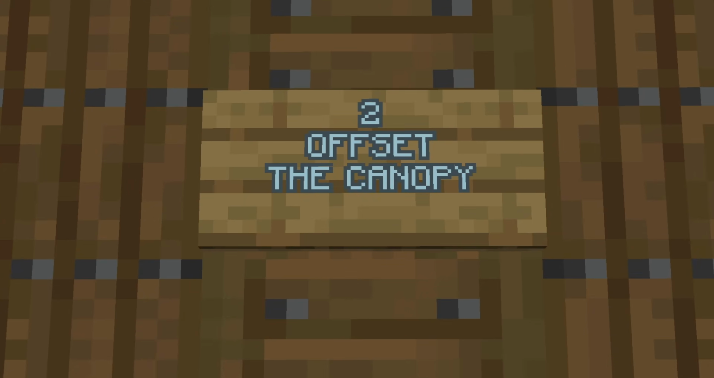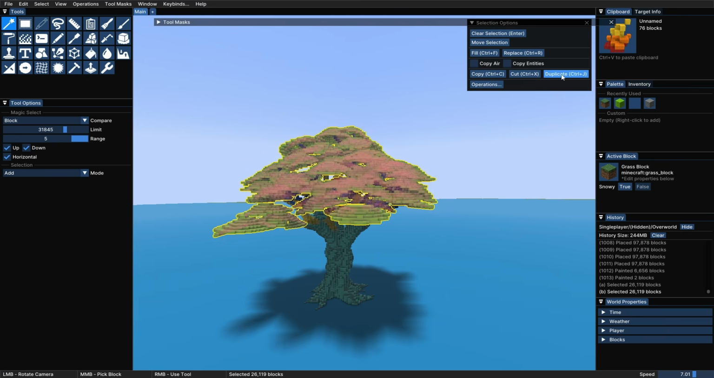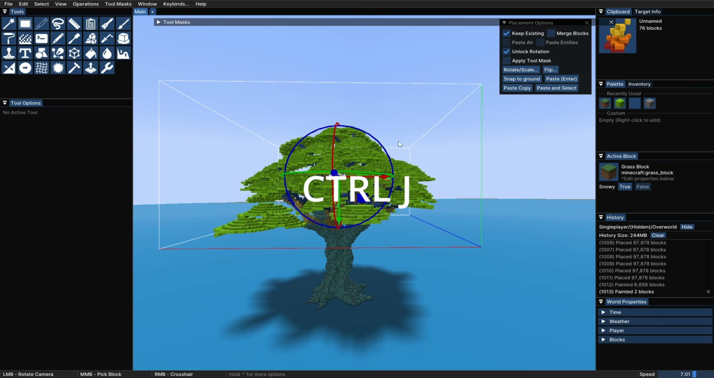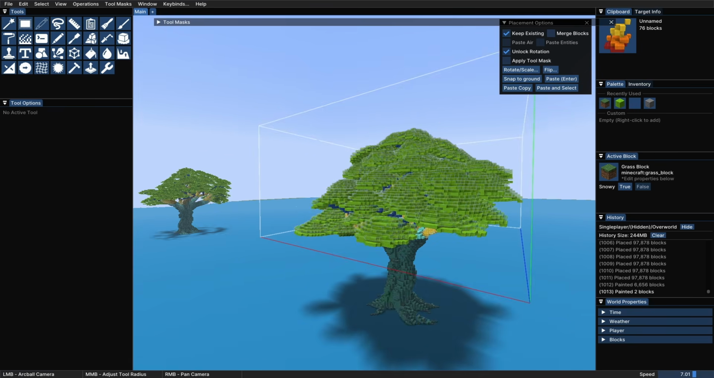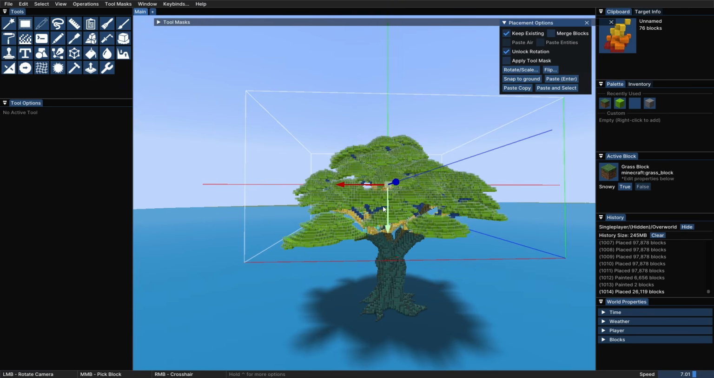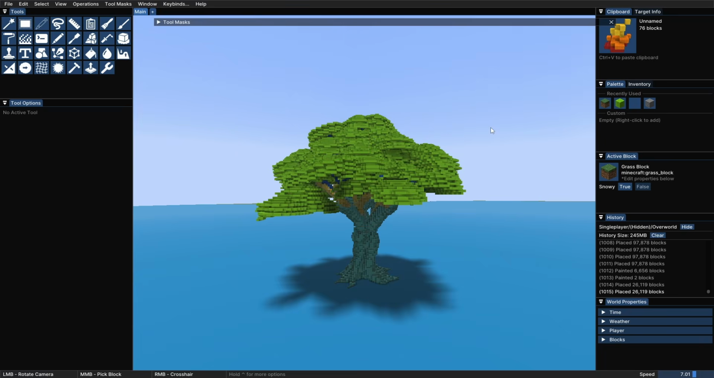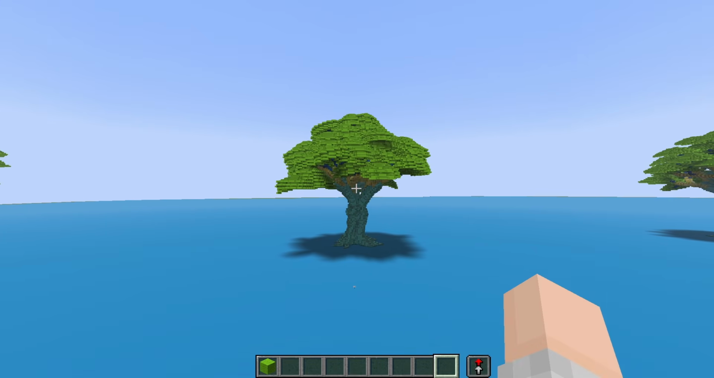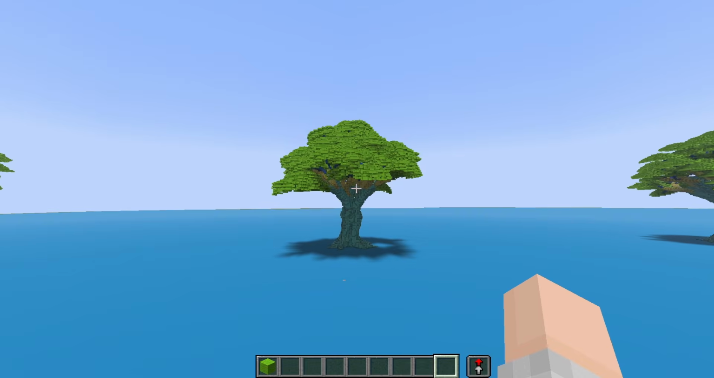2. Offsetting the canopy a couple times and painting with air in between. We first select the entire canopy. We duplicate it by pressing here or Ctrl-J on the keyboard, and then we move the canopy 1 or 2 blocks up and a bit to the side. Then click on Paste Copy. Then we can add another one a bit down and to the other side. This will help make the canopy look a bit larger and better. Then of course we can paint with air in between as well.